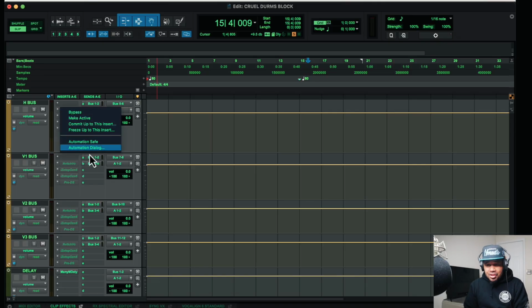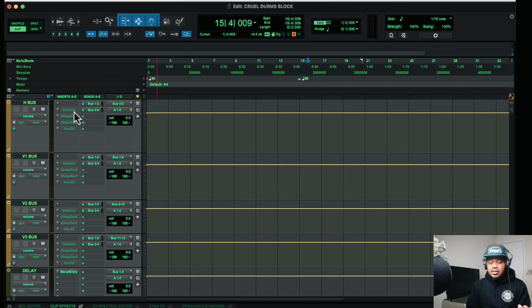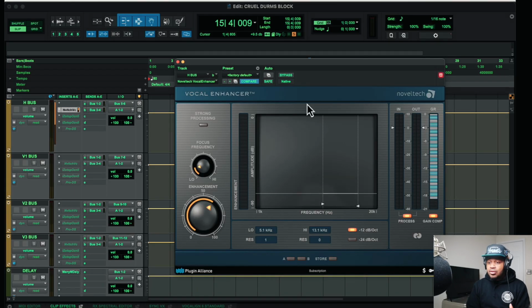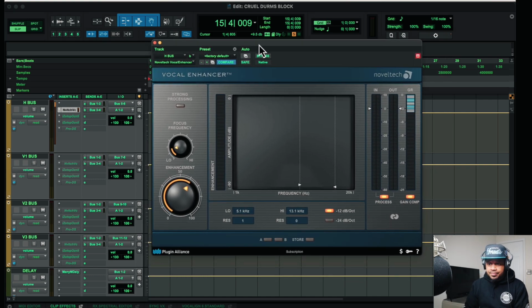So since all of these are the same, I have this plugin. I know for a fact I have this plugin. All right, so let's make it active. So this plugin is really, really good, right? It's a vocal enhancer, right? I've seen this in the Banes template, this is definitely in there for the thug stuff. So vocal enhancer, you can't really go wrong with that.